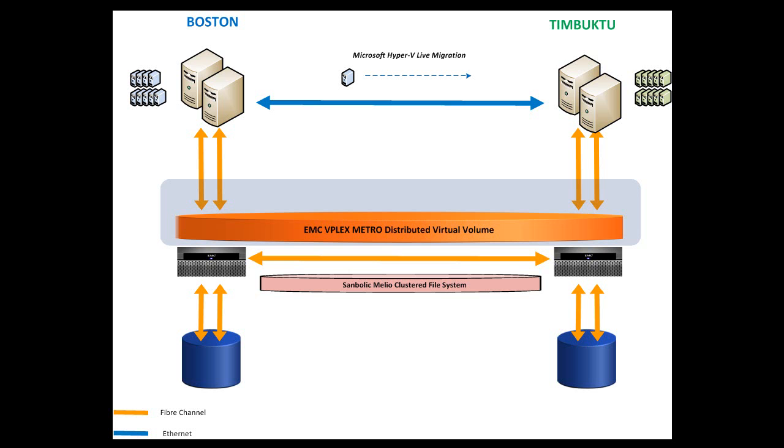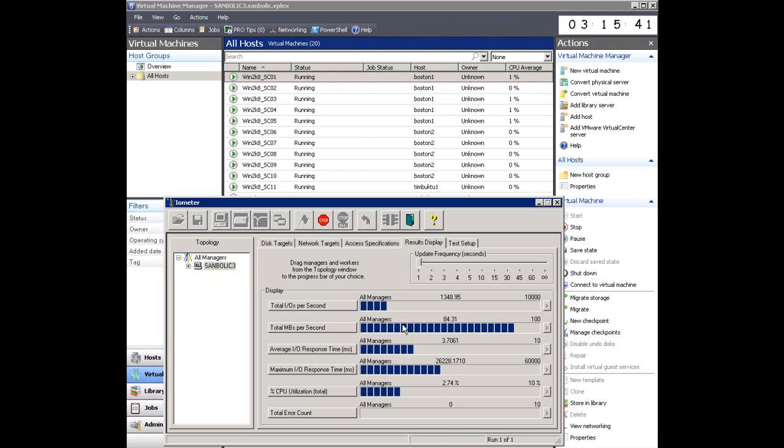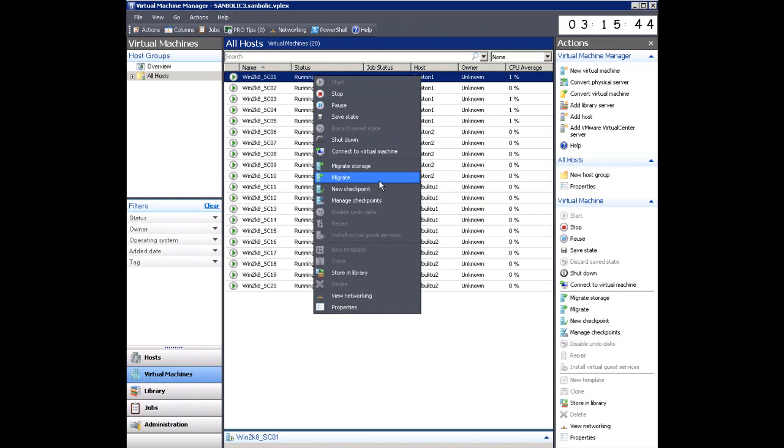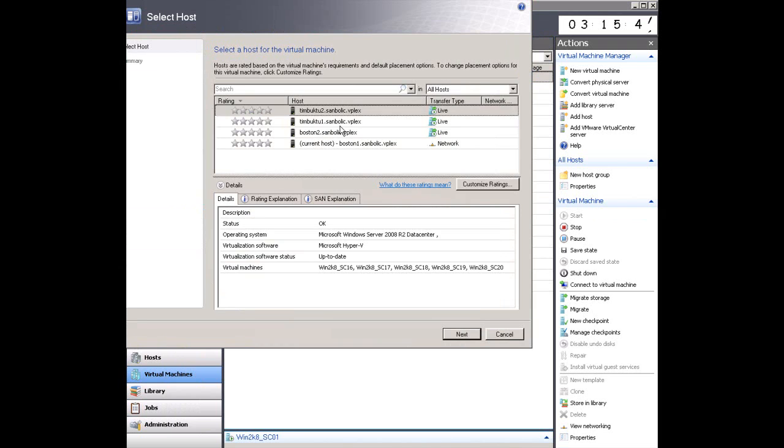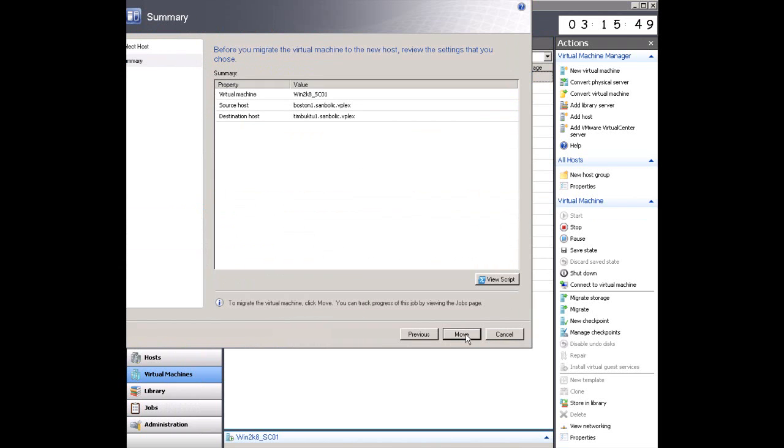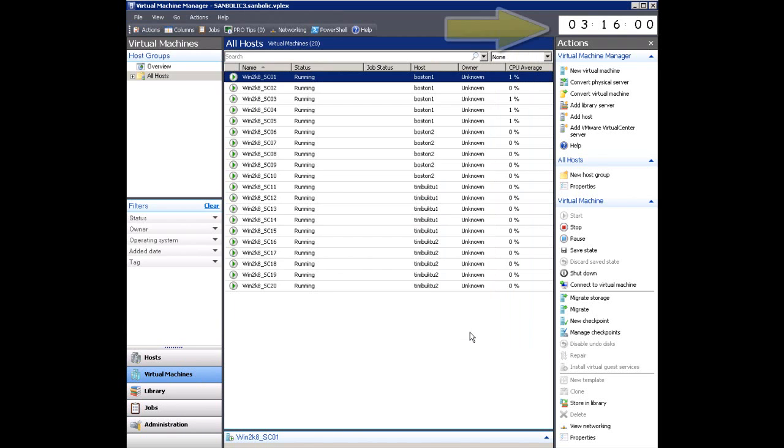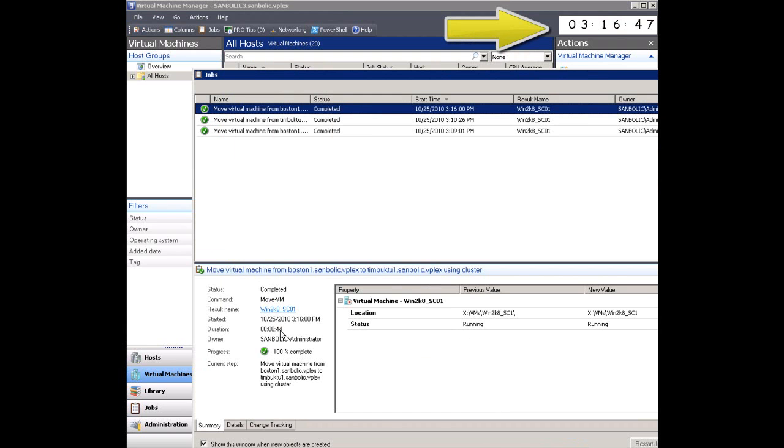So now we're going to look at performing a migration using System Center Virtual Machine Manager at 0 milliseconds, or essentially within a data center, using VPLEX Metro. The current workload within this VM is just over 1300 IOs per second and 84 megabytes per second. We'll move the VM between Boston 1 and Timbuktu 1, and notice the clock will start at 3:16 in the upper right hand corner. We're going to speed up the video, but using the clock in the upper right hand corner, you can notice the migration completes at 3:16:47, or 47 seconds.